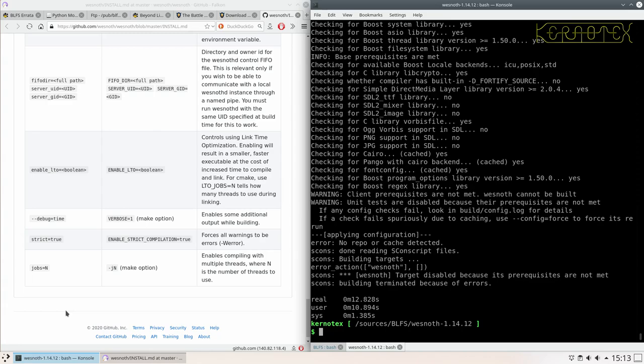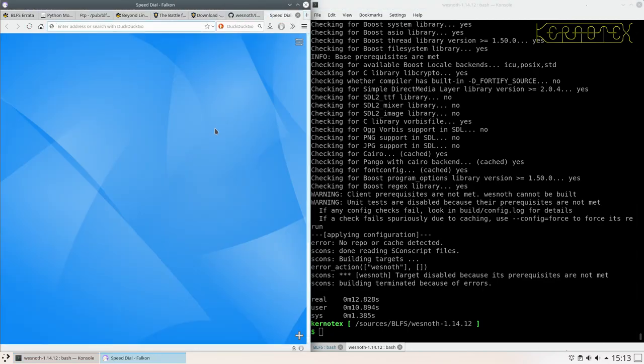Right. It's saying it didn't have a requirement. One of the requirements met. Unit test is able to approve. It's not met. Right, so it looks like we do have to get hold of the TTF, the mixer, and the image libraries. So let's look for those.